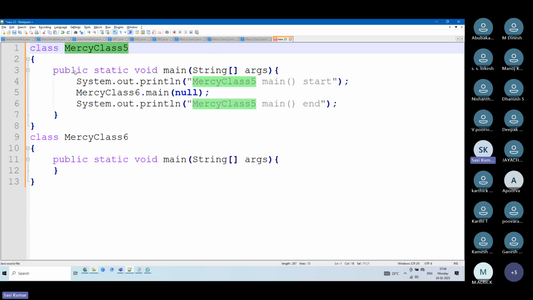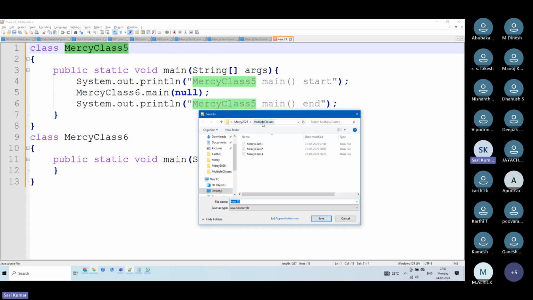I'll say Control S. So I'm trying to save this in Mercy 2025, multiple classes, as Mercy class 5 .java.